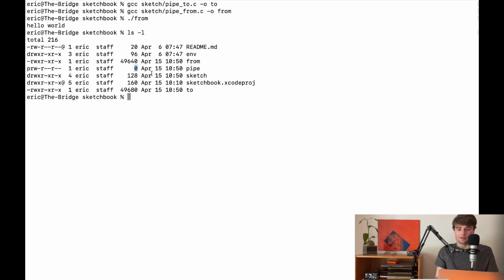Now, this is pretty good, but still we are only doing one-way communication. So let's finish this off by setting up a return so that the "to" executable can actually write to the pipe as well, and the "from" executable can get the data back.